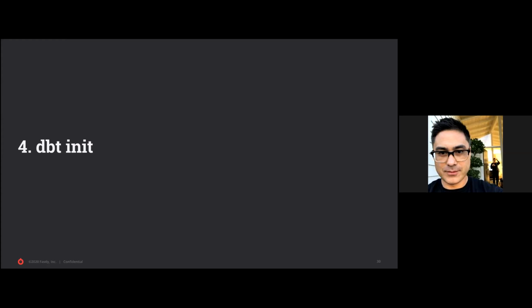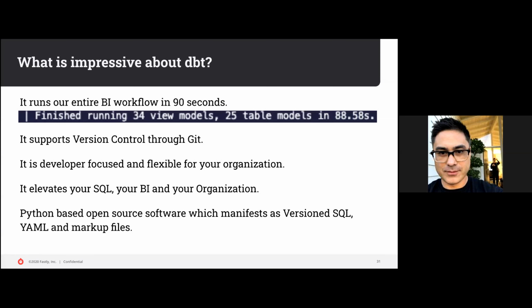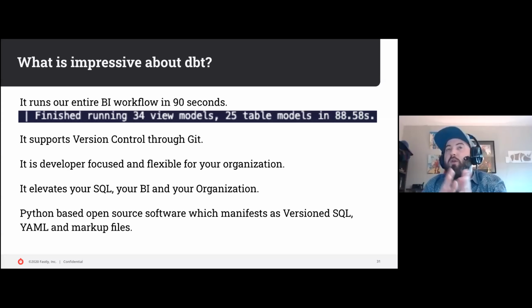I'm going to talk a little bit about dbt. It stands for data build tool, just much easier to say dbt. But what's impressive about it? Well, it can run our entire BI workflow in 90 seconds. As someone who works for a company named Fastly, that's pretty cool.